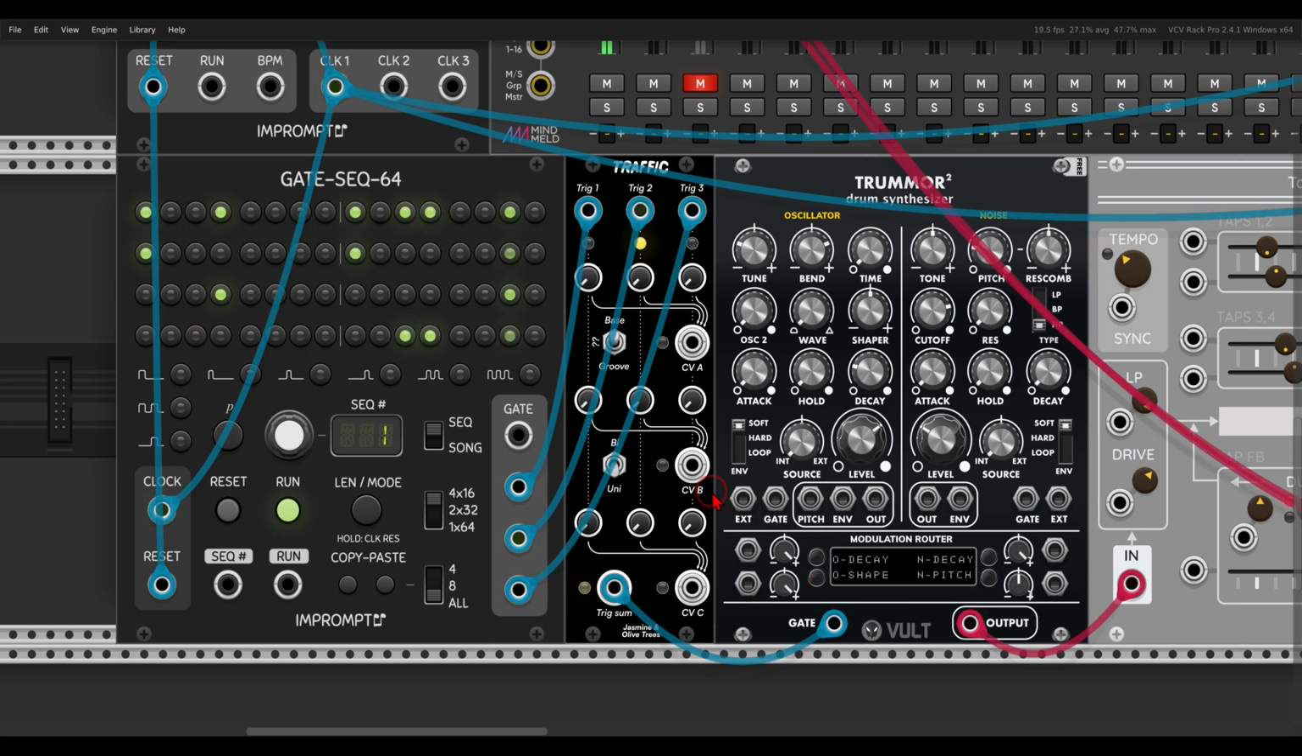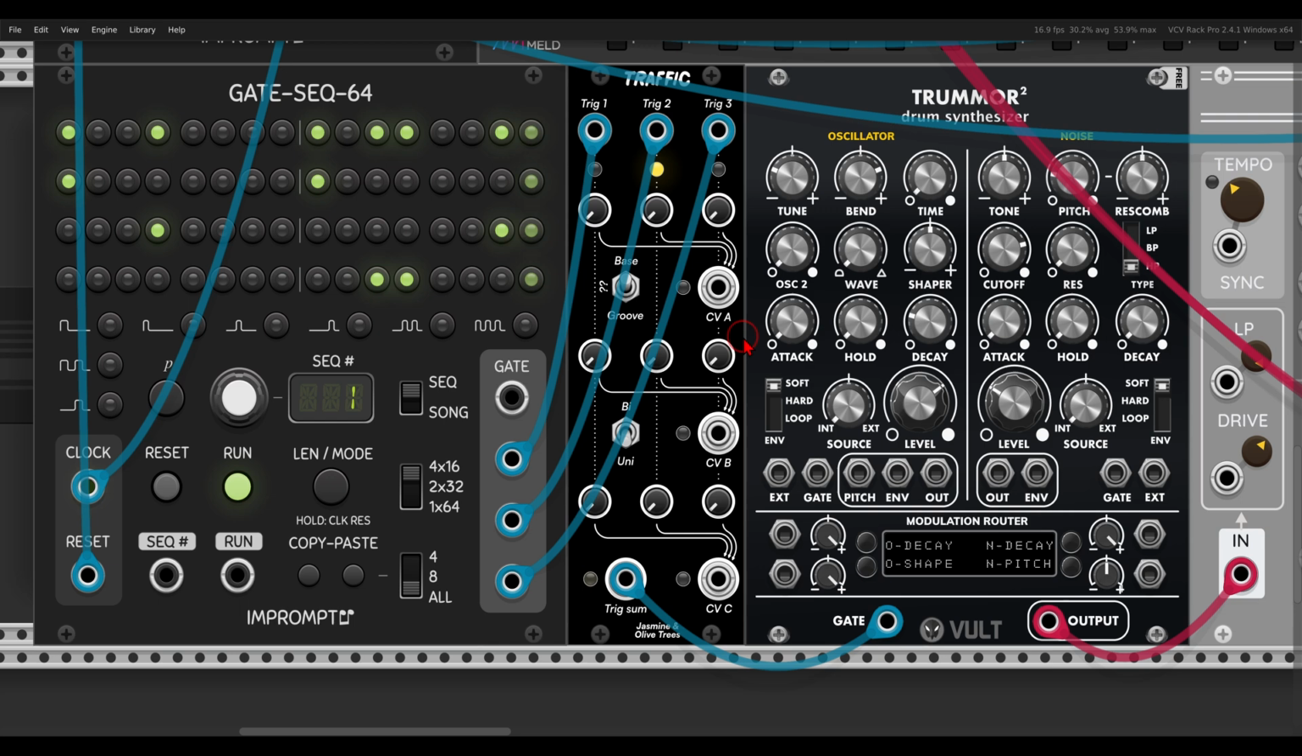Right, and now on Traffic, if I zoom in a bit, we have 3 channels. We have 3 CV channels, CVA, CVB, and CVC. Right, and I can use them now to modulate things on Tremor 2. With each trigger, a different combination of values will be chosen. So let me show you. For example, CVA, we can use to modulate the decay of the bass drum here.